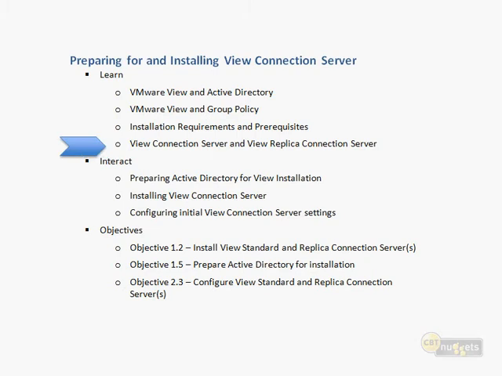What I really want you to recognize out of this nugget is that there's a connection server, and then there are multiple connection servers, replica connection servers. And in this environment, we're going to deal with just a single connection server. At a minimum, we have to have one connection server that gets the users pointed to the right desktop. But in a production environment, it's important to have that as a high availability piece of your infrastructure.